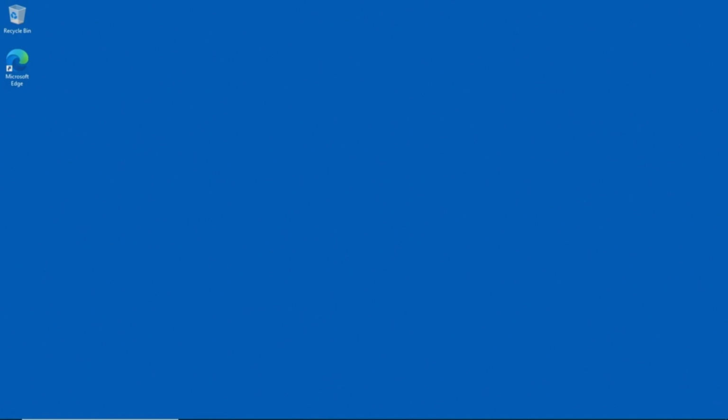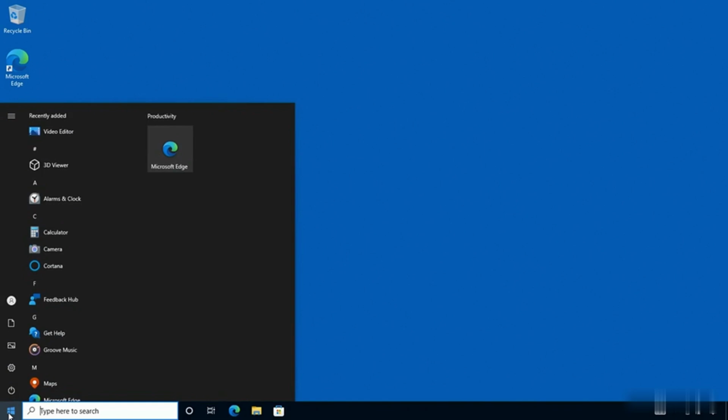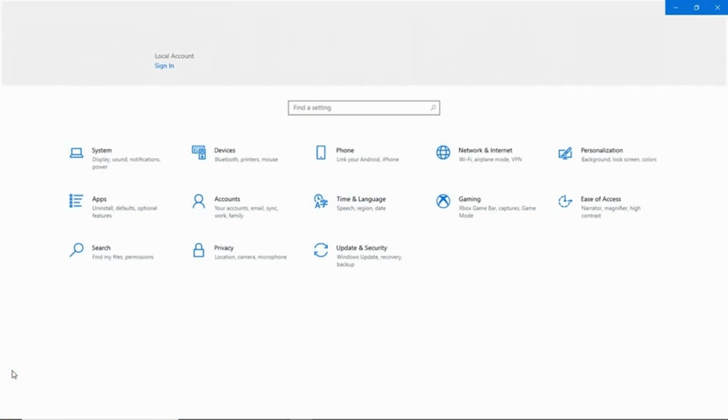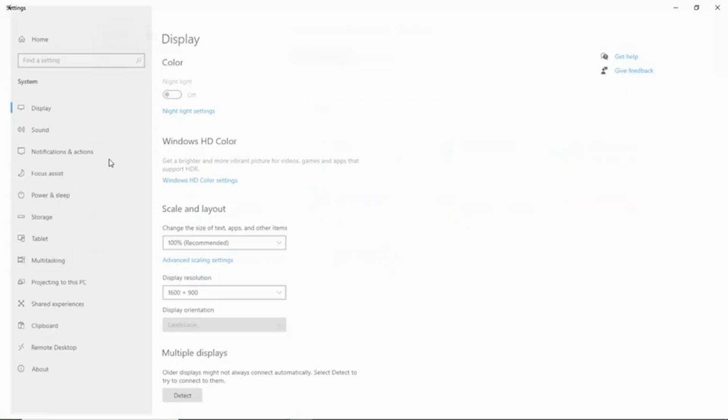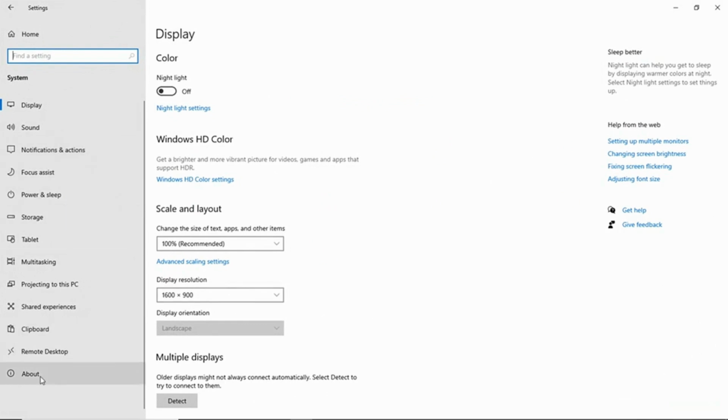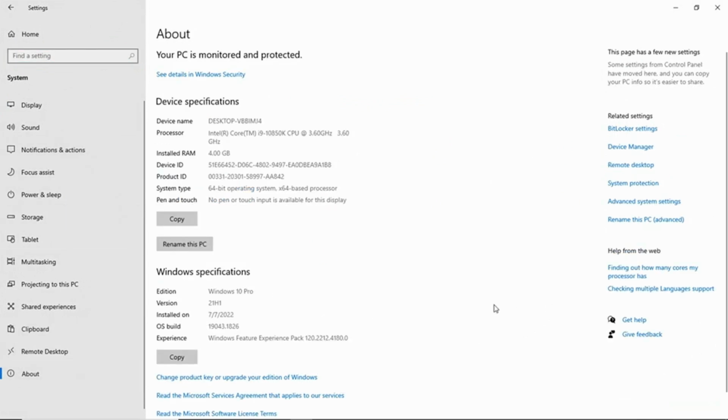The easiest way to do it is to click on the Start button and go to Settings. Then go to System and then click on About. And this will provide you a nice summary of your PC. For example, you can see the device name, the processor, how much memory is installed, the system type, the pen touch.